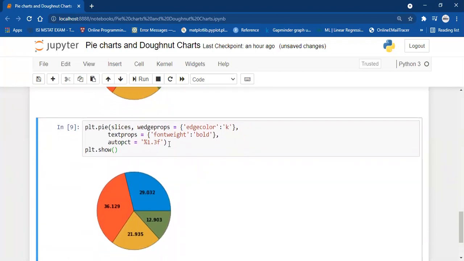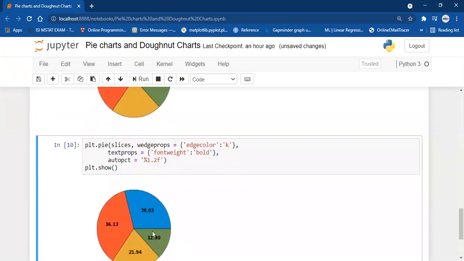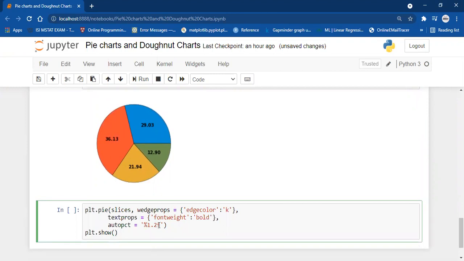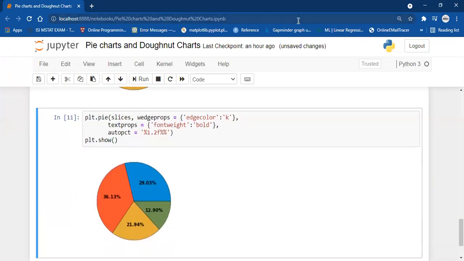Now what do I want? I want the percentage sign to be visible. Now it is only written as 29.03. I want it to be 29.03%. So how can I do that? In order to do that, I just need to modify the autopct part only. And the syntax for this is percentage and percentage. That is the syntax. So this is the way we can create percentages.